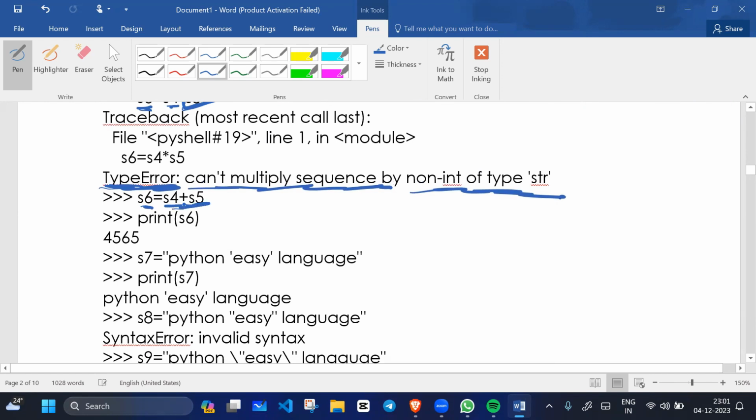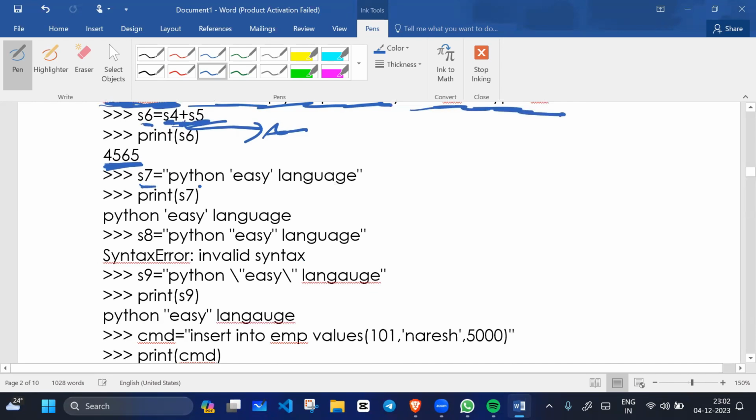If I want to perform addition, it is not arithmetic addition. Instead, it is a concatenation. Whatever values are inside S4 and S5 will be concatenated here. For example, S7 contains "Python easy language" inside double quotes, with single quotes inside. Okay, so this is allowed.